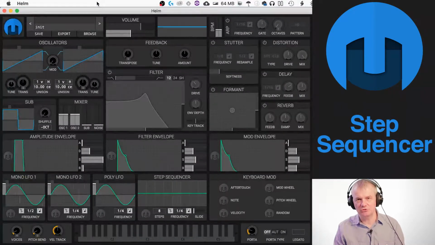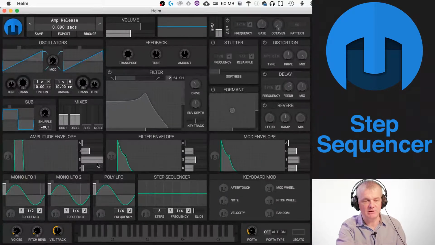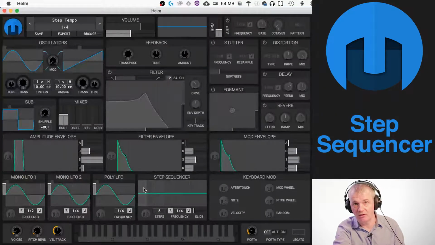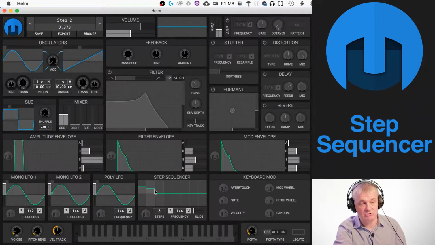I'm going to be doing a video tutorial today on the software synthesizer Helm. Specifically, I'm going to be doing it on the step sequencer. Now, this step sequencer is very simple the way it works, but it gives us a lot of really cool little things to do. I'm going to demonstrate how it works, and then I'm going to tell you how you can actually make it work yourself. So let me just demonstrate it first.